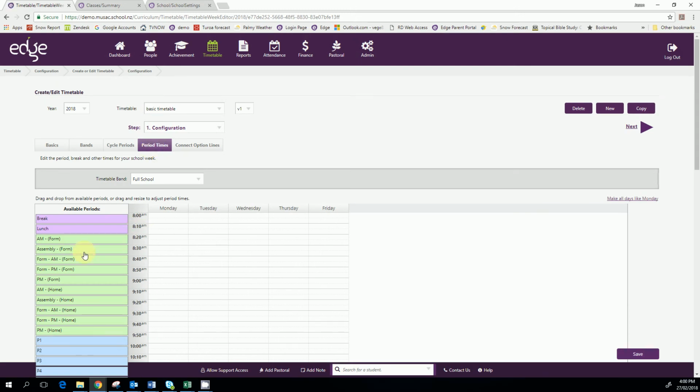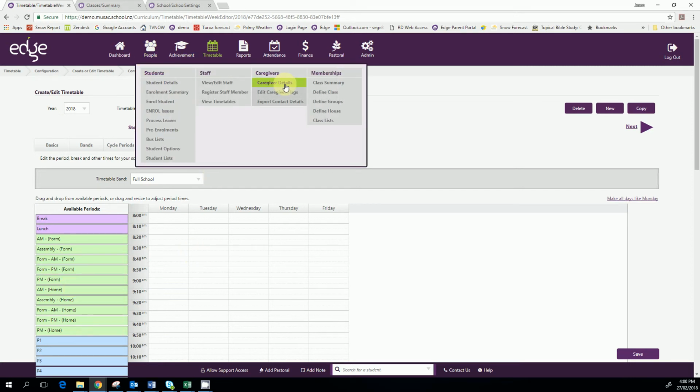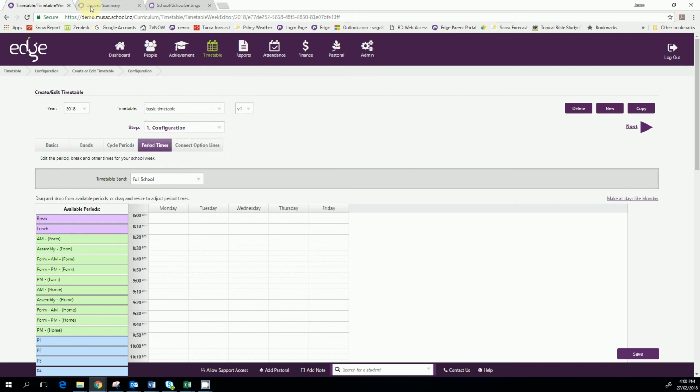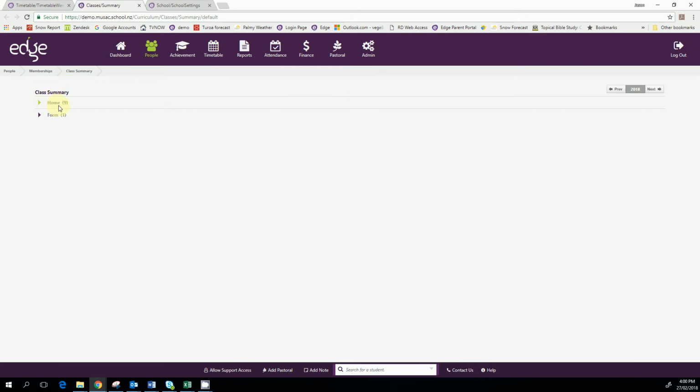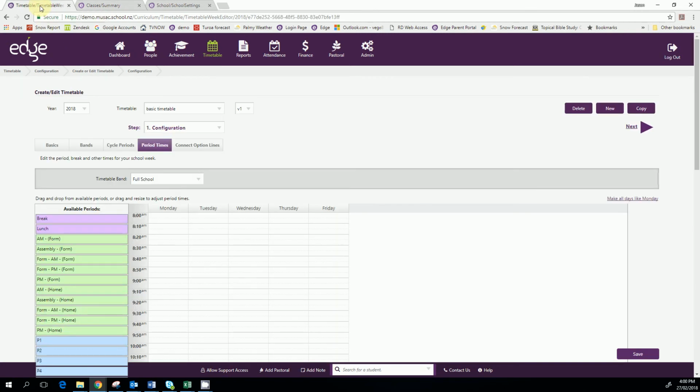Now you can see here I have a form class and a homeroom, and it's quite important to know which one of those you're actually using. I can check that by going to People, Class Summary. In my class summary, I can see I've got 9 homerooms and only 1 form. So obviously the homeroom is what I'm using for the most part, so that's what I'm going to use.